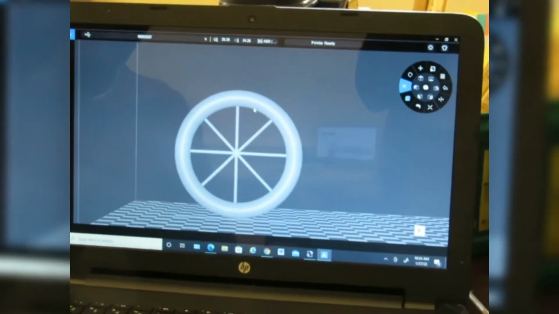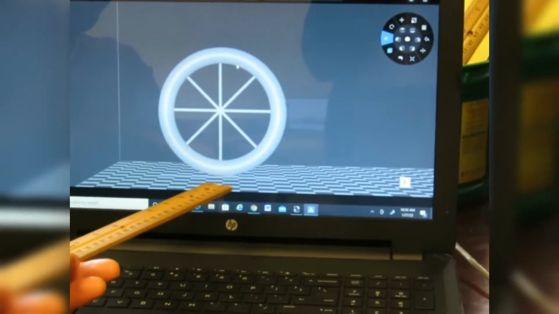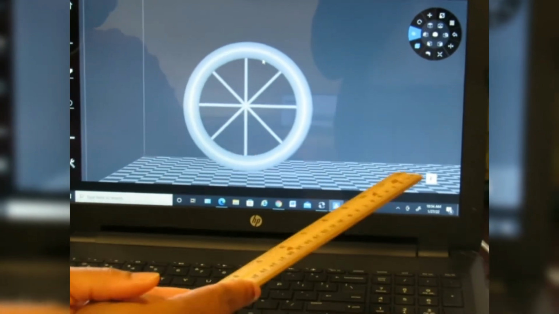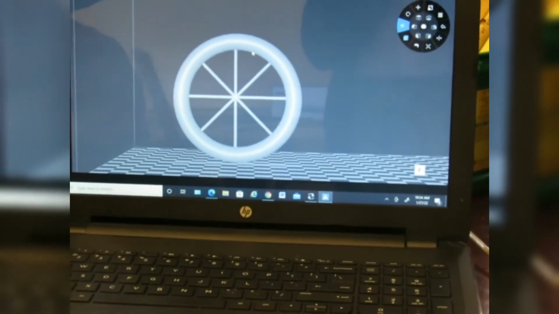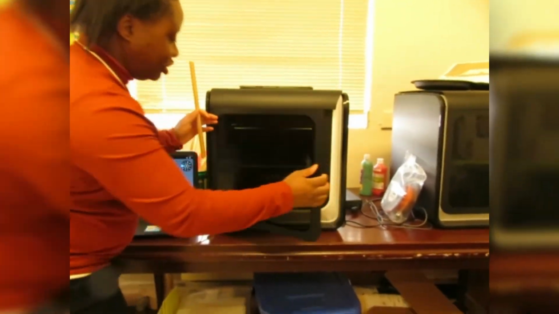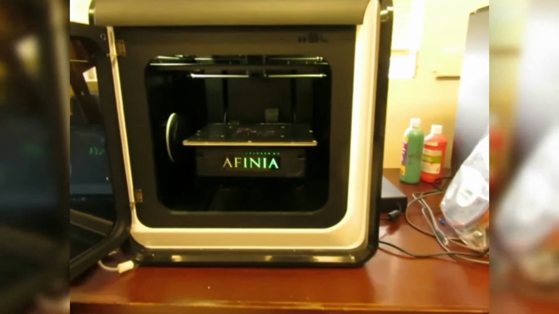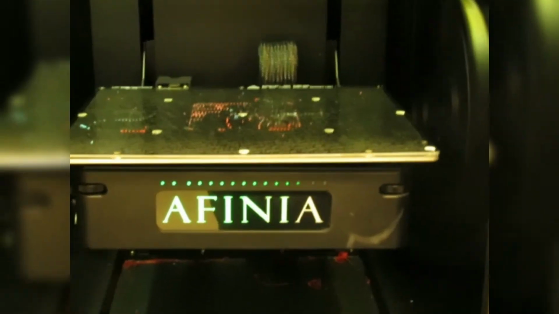So when I print this, I do not want this on my print bed. So this checkered floor represents the print bed. As you can see here, that is how it looks. So it's already ready and it's calibrated.